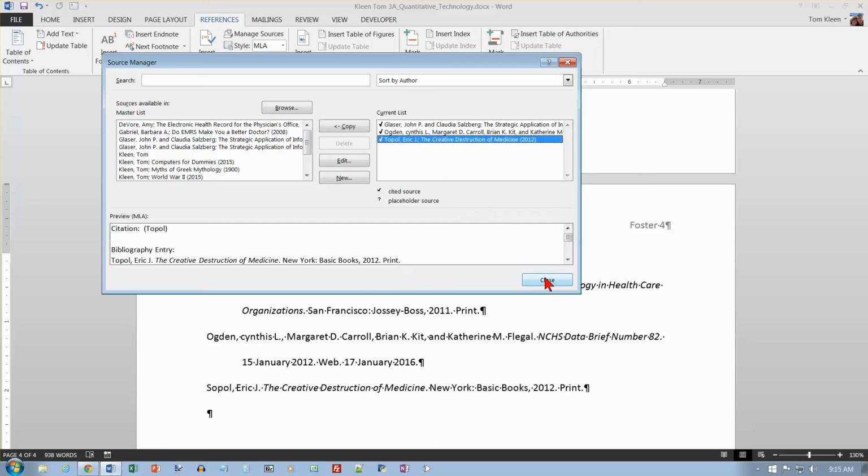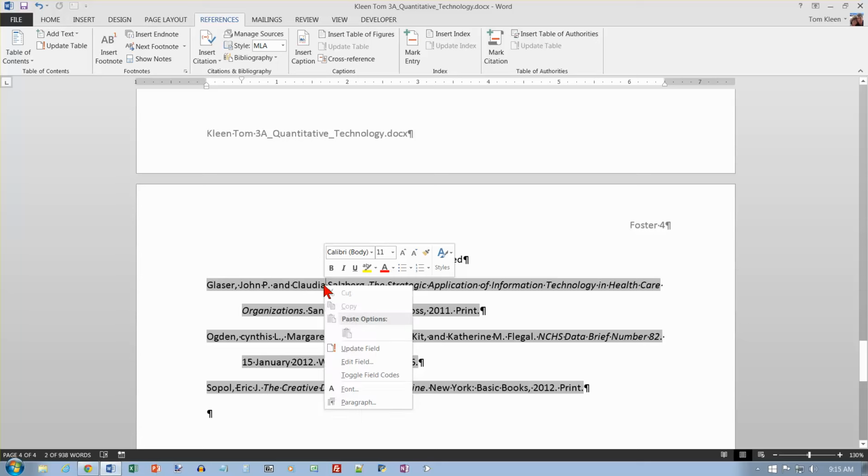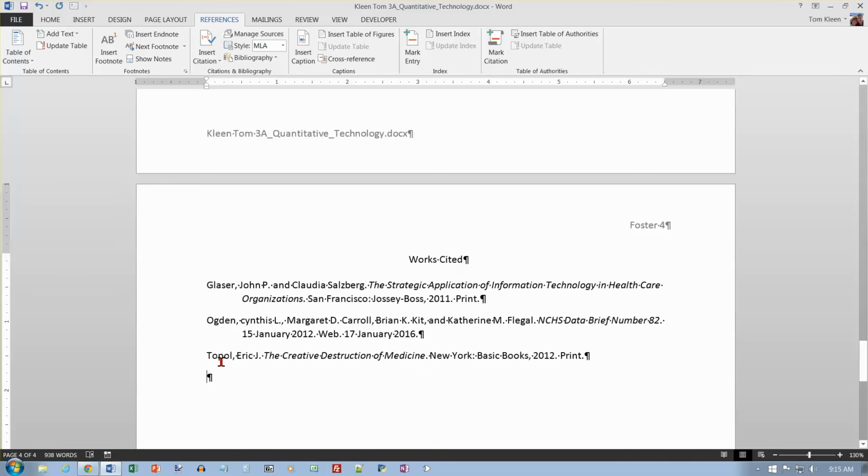And then we'll click on Close. And now if you go to the works cited, you notice it did not get corrected, and that's the thing about this. You have to refresh it if any changes are made after you insert it. So let's right click on it and say Update Field, and the T changes to an S, or the S changes to a T.